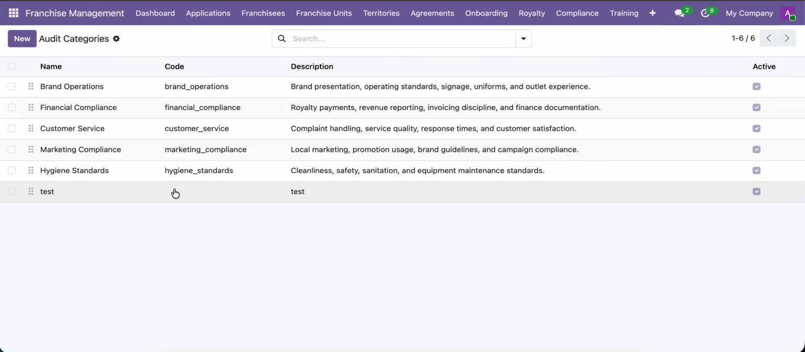The main use of audit category is to make an audit record more organized. When the compliance team performs an audit, they can group findings under the correct category. This gives better reporting and also makes it easy to identify which area needs improvement. For example, if multiple franchisee units are failing under the financial compliance category, management can quickly understand that the issue is related to a finance process, not operations or customer service.